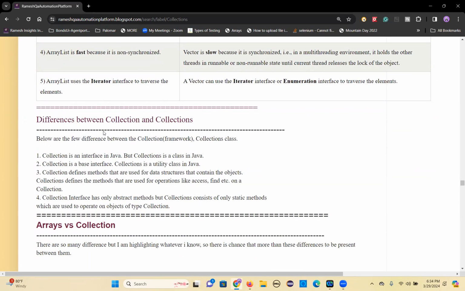Now, the difference between Collection and Collections. What is the difference between Collection and Collections? Collection is an interface and Collections is a utility class. Collection is a base interface. Collections is a utility class in Java. Maybe you can take this as 1 point only. 2 points not required here.